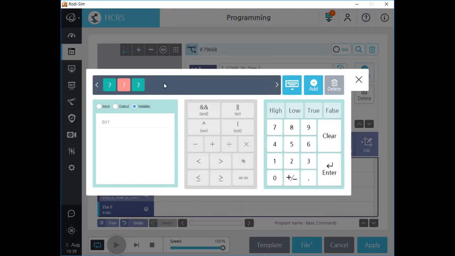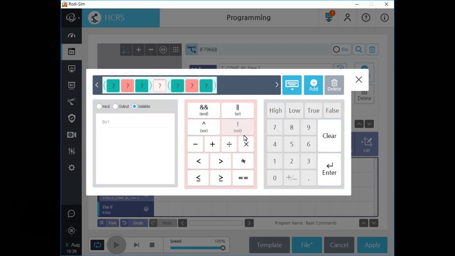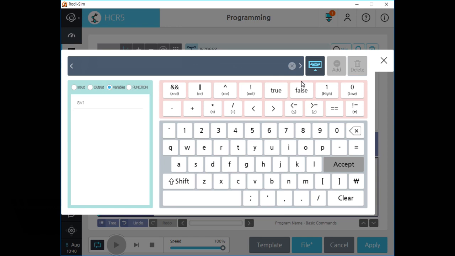If you click the add button in this pop-up screen, you can add conditions like this. Or you can use your advanced keyboard by clicking the keyboard icon. After you click the keyboard icon, you can use your keyboard and this will help you to make complicated conditional statements. In this screen, you can also load your I/O signals and variables by clicking them in the list and complete conditional statements.